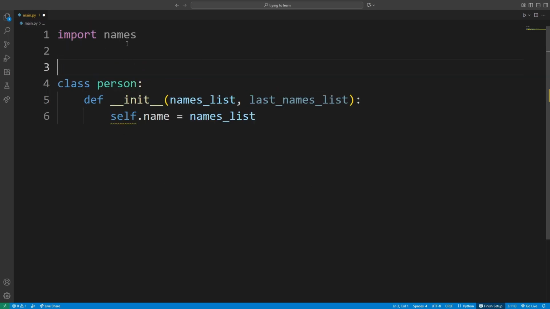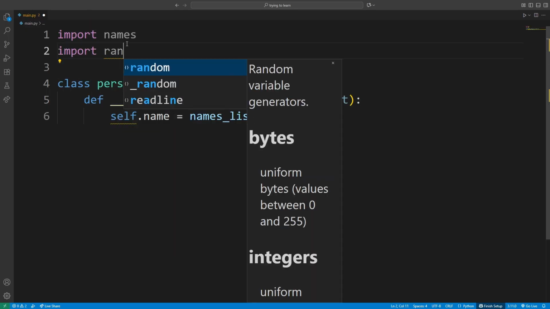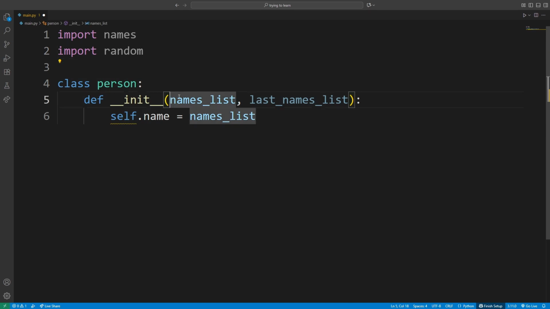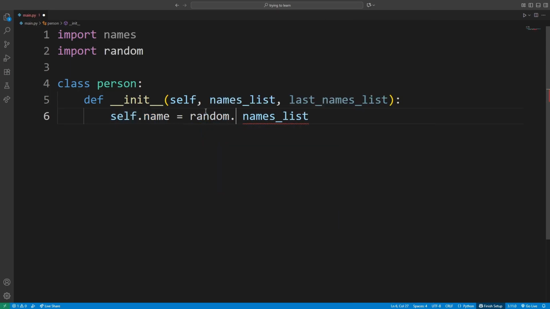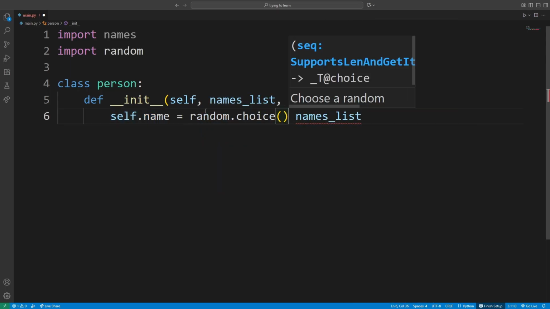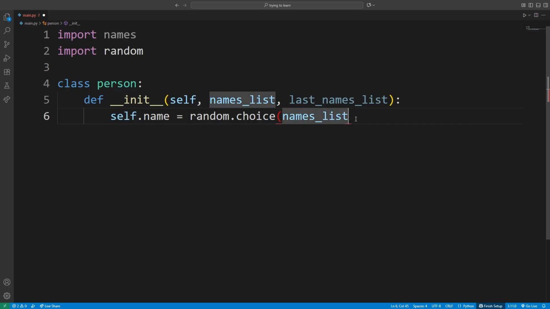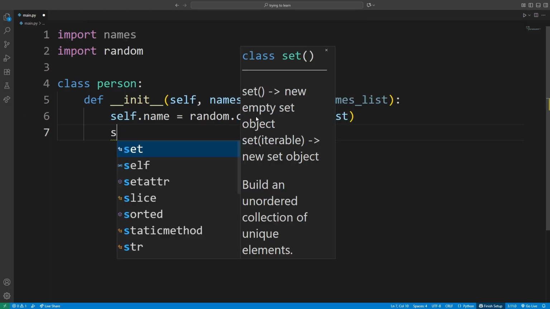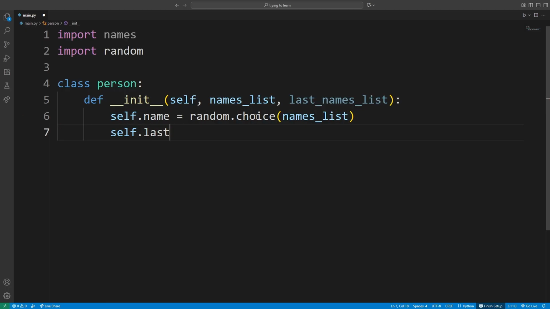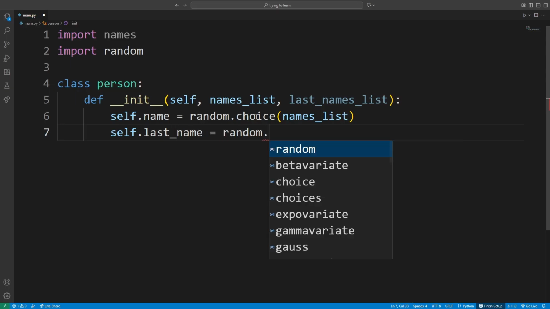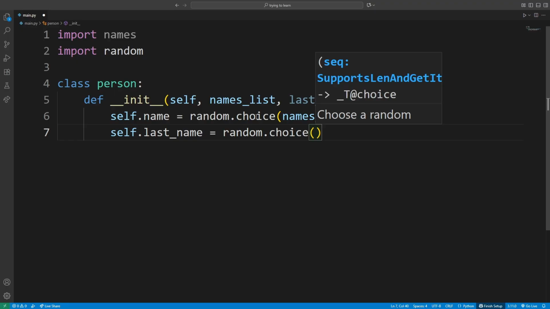So let's go up here and let's say import random. And make sure to put self into our initialization. And we'll say self.name equals random.choice names list. So choice just takes one of the items of that list. And then self.lastName equals random.choice. And we're just going to take the last names list.